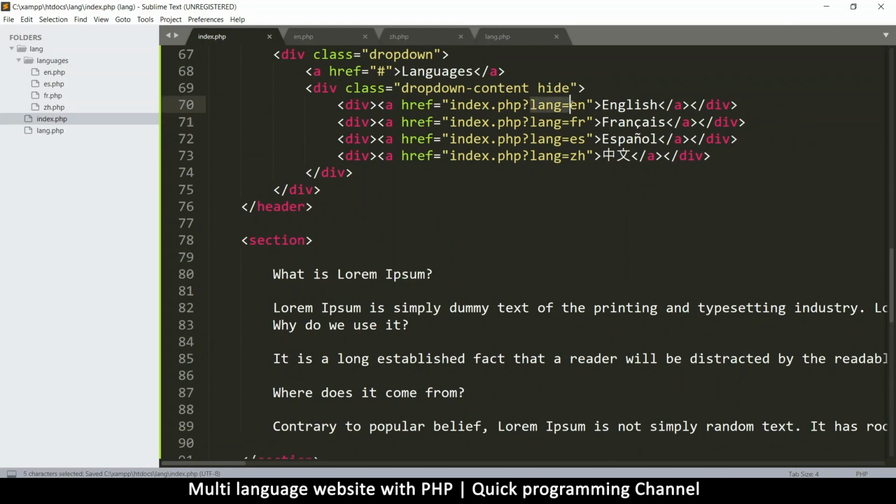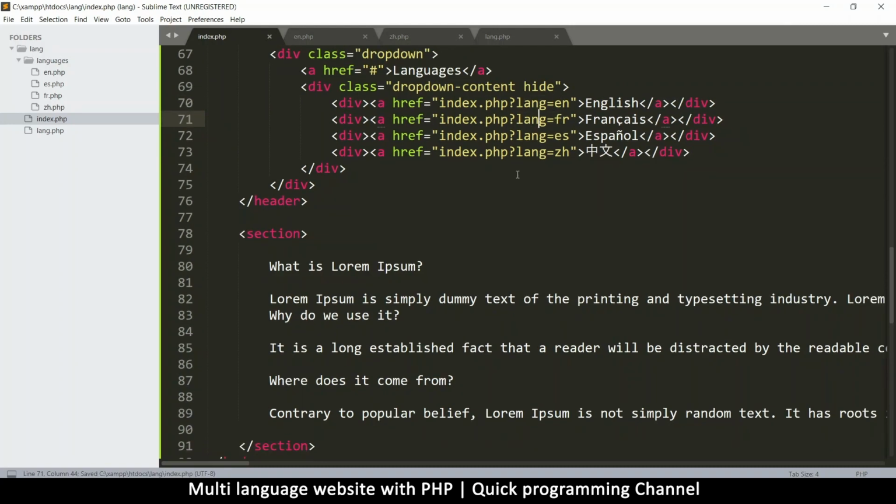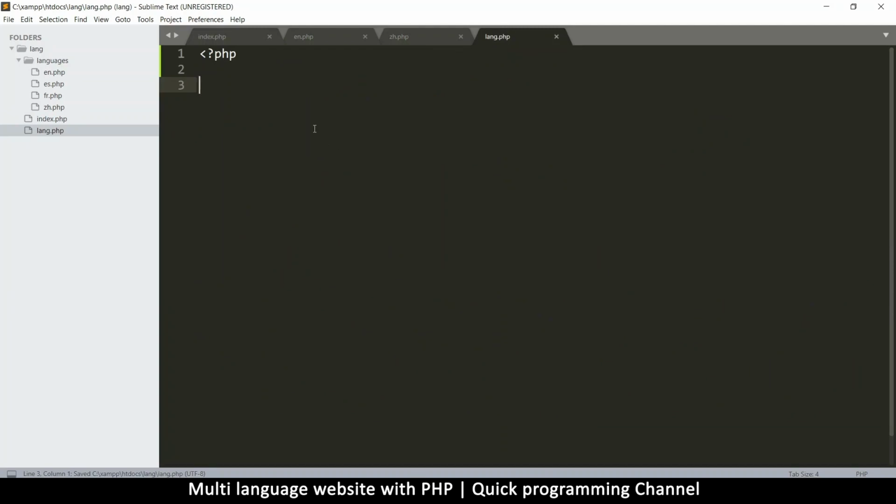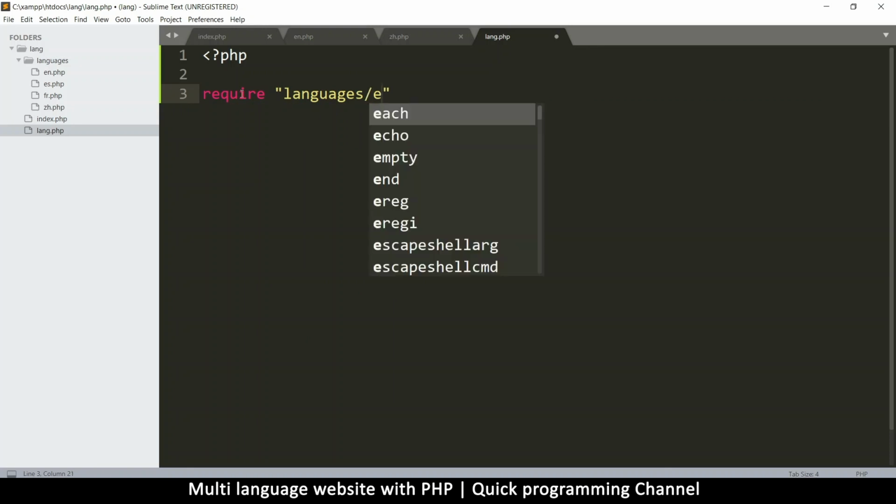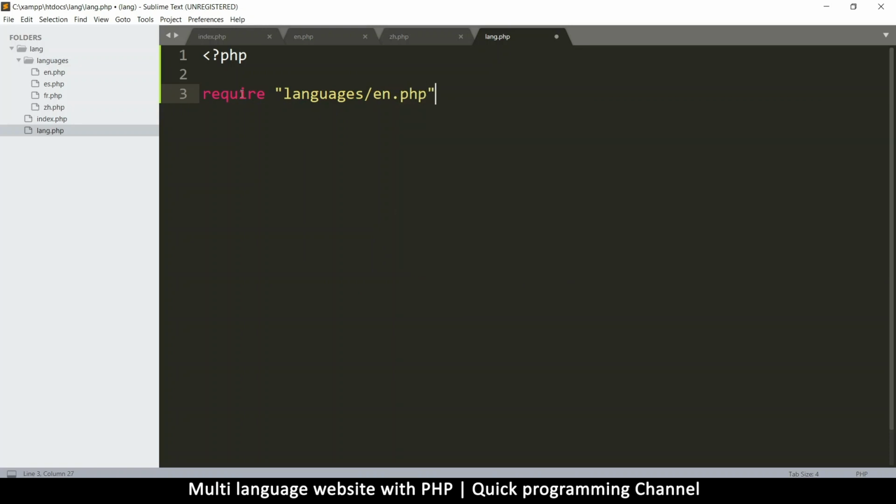All right, so this is all we needed, so we can capture this in the get event. So let's go to lang and create something here. Here I'm just going to require a language file. I'm going to say require, and I want to get the language file from languages slash the file that I want at that time. So let's say if it's en.php, it will be like that. And once we require the file, we can use what we have to grab it.